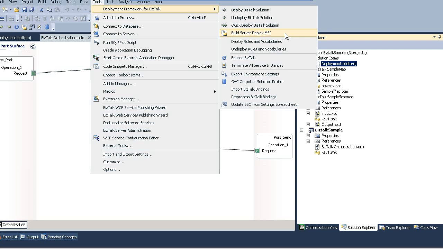There are a few other helpful functions of the deployment framework such as Bounce Biztalk. It basically restarts all the host instances, and it also restarts IIS. There is also Terminate All Service Instances. There is also GAC Output. It basically adds the selected assembly into the global assembly cache.